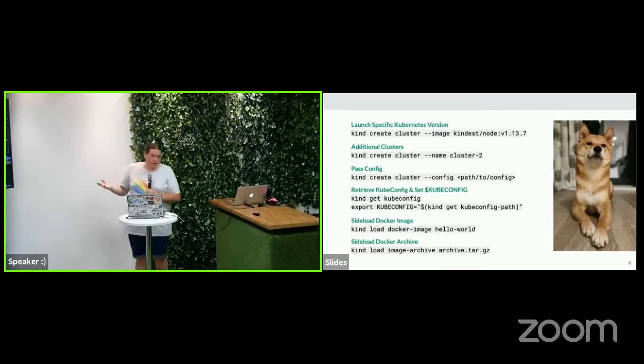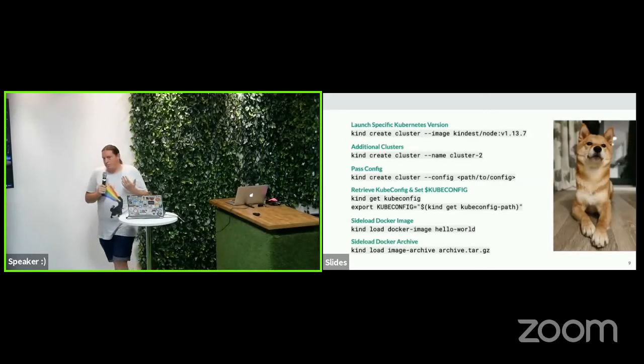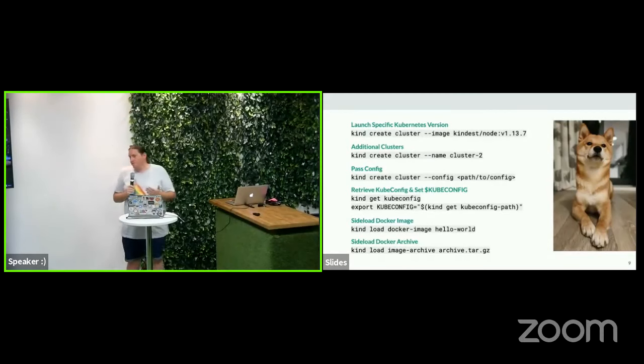And you can also sideload Docker images and archives. By default, kind uses the if-not-present configuration for Docker images. A pod or container image that is specified with the latest tag will always pull from the remote repository. If you specify a version tag and you've already sideloaded that image or archive into the cluster, it will utilize the local version that's already been added.